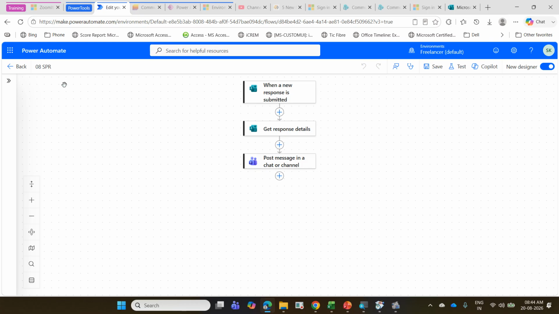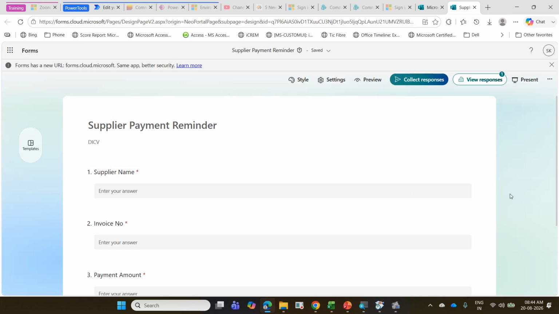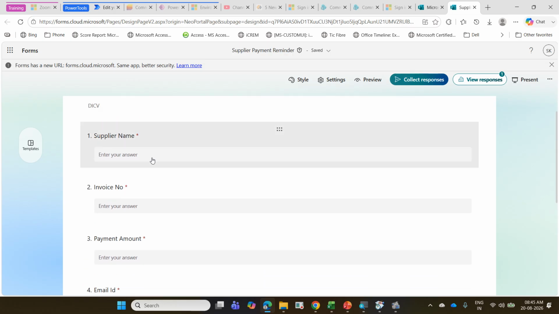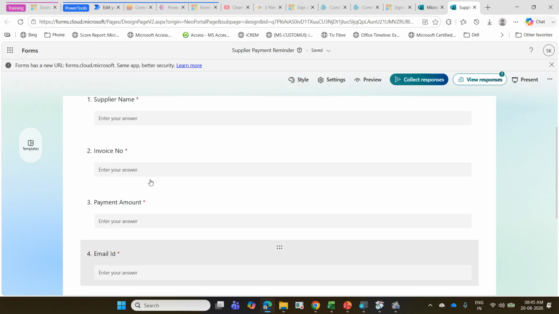08 SPR. I will just recap what we are going to do now. Yesterday, we created a form, the supplier payment reminder. Assume this form is going to be submitted by my supplier. The supplier is going to give the supplier name, the invoice number, payment amount, and email address, and he will submit the form.